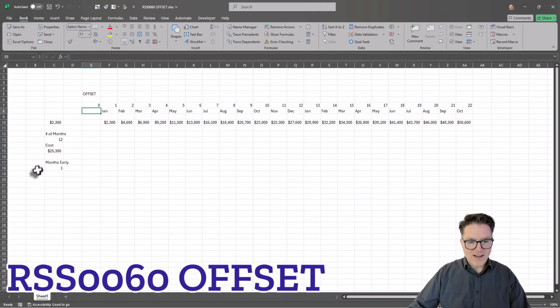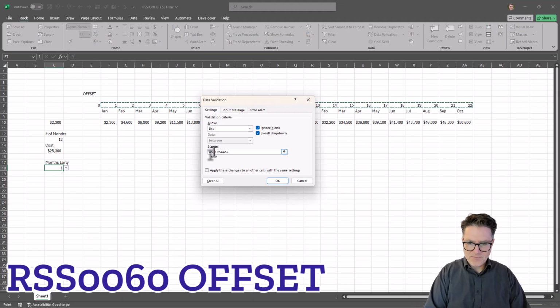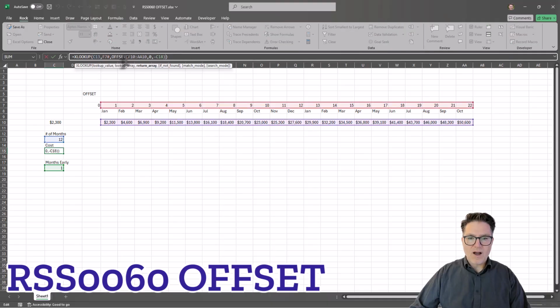And let me modify this data validation to include E7, so we could have 0 months early. So now, if I say 0 months early, we have a 12-month project that comes in at $27,600. But if we bring it in early by 1 month, it only costs $25,300.